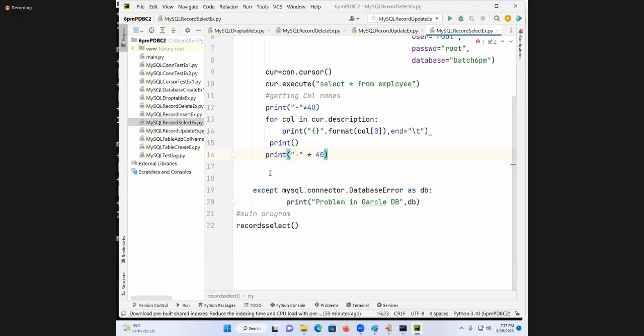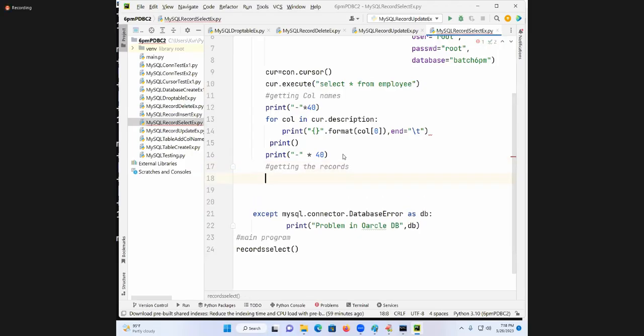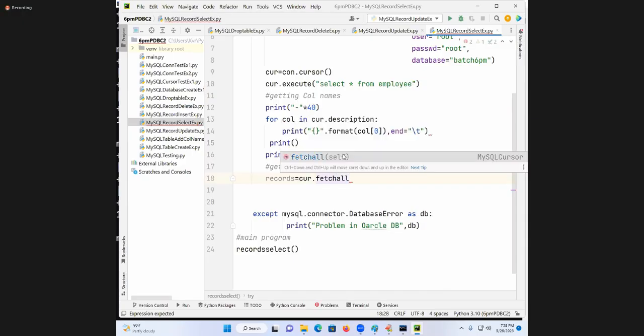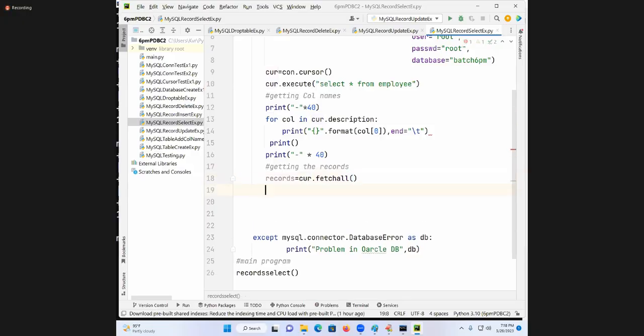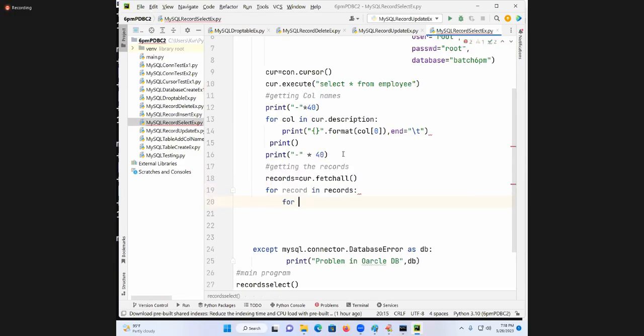Okay. Then after that, I will go for what next? Getting the records. How to get it? For records is equal to cor dot fetch all. Fetch all returns what? Fetch all will give you list of tuples of list. For record in records. Come on.